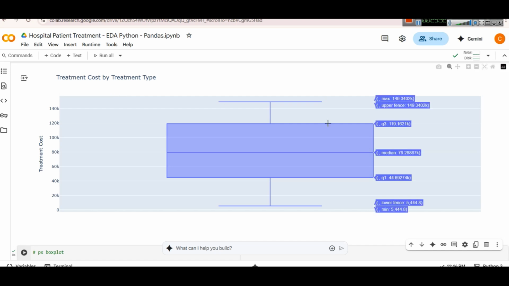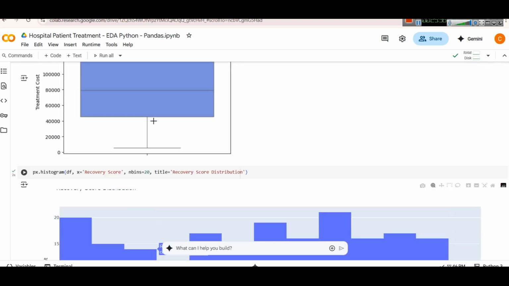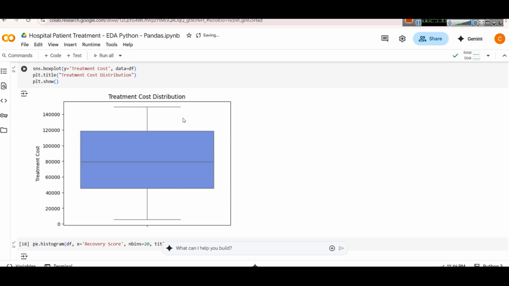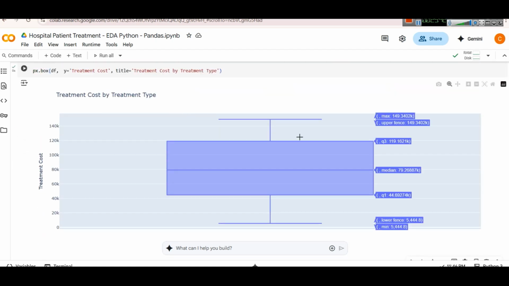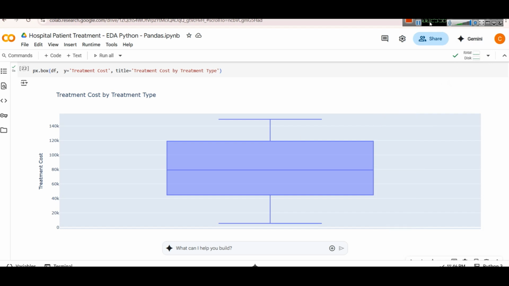So you can see minimum value, maximum value. So here also we created something similar, treatment cost distribution. So if you want, you can show it like this as well. I am just giving another example here. So this is something that you can do in Python pandas, and you can analyze the data.